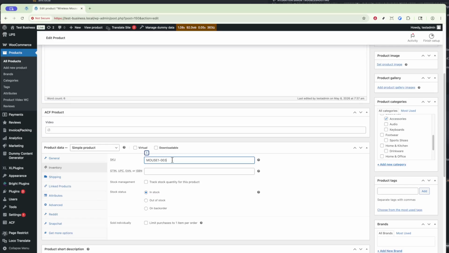If you do decide to make changes to the SKU, double-check to ensure that the new SKU is unique to this product. Duplicate SKUs can cause confusion in tracking and managing inventory, so it's always a good idea to assign a distinct identifier for each item in your store. Once you've confirmed that everything looks good, you're ready to save your changes.